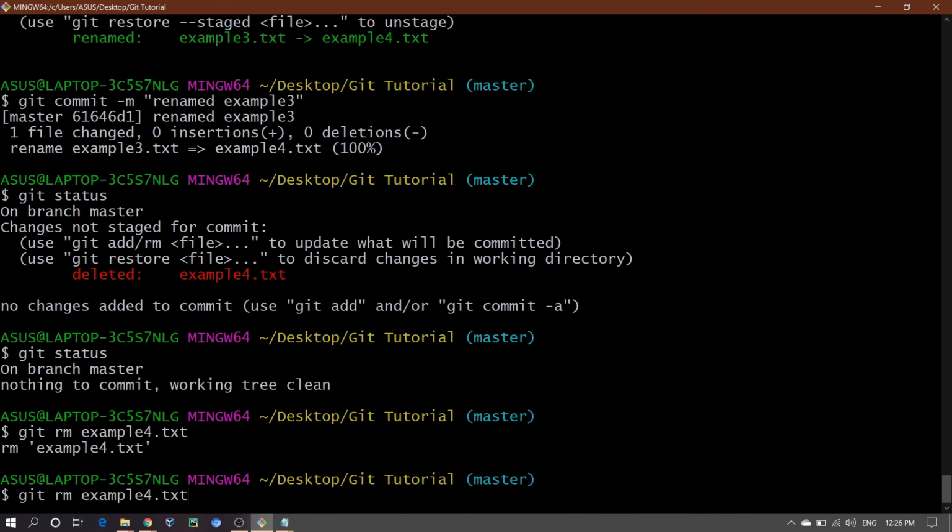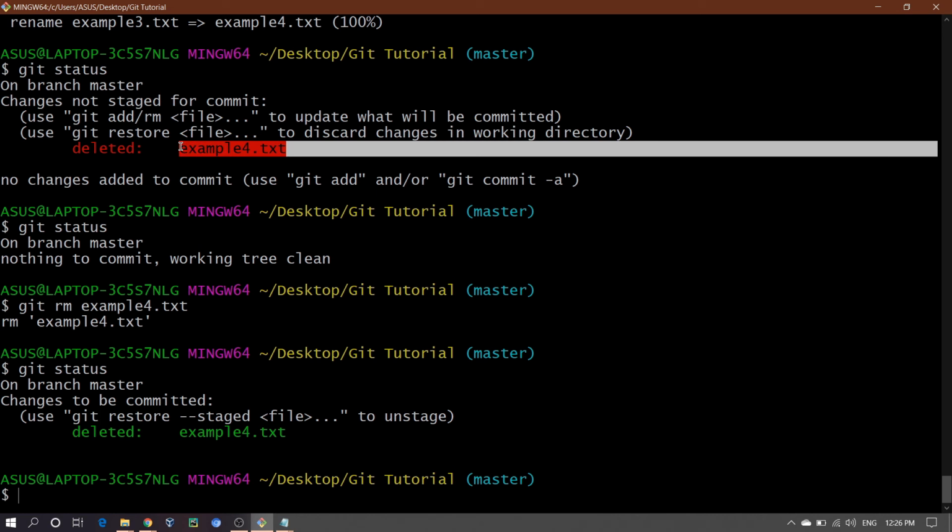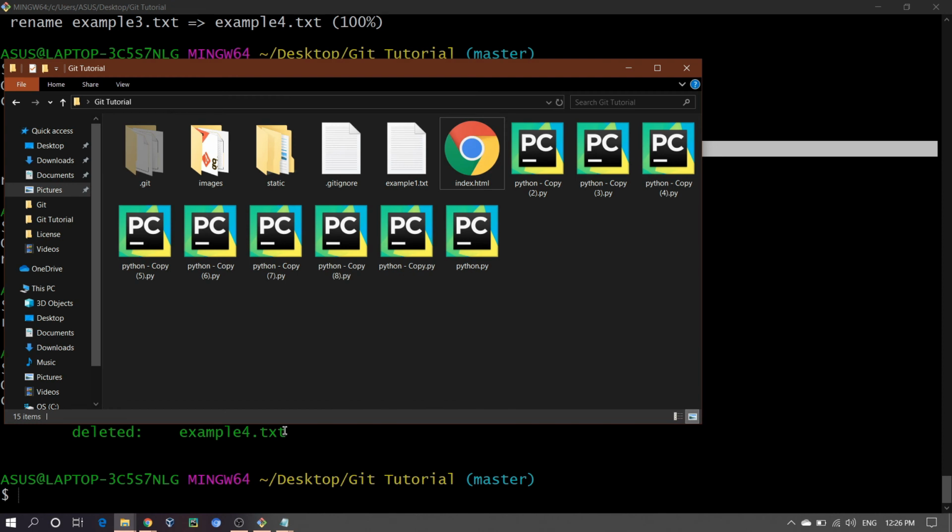Now if you write git status, you can see we don't need to move that file into the staging area again. It is already moved into the staging area. You can clearly see the previous example4.txt is in the red font when we deleted it manually, but when we deleted it from the git bash itself, it is in the green font. Now if you go into the folder, you can see there is no example4.txt. That means it is successfully deleted, right?